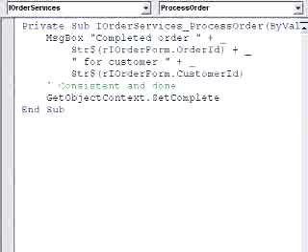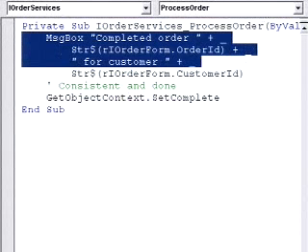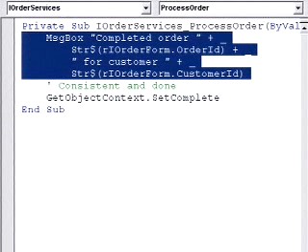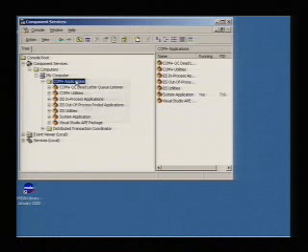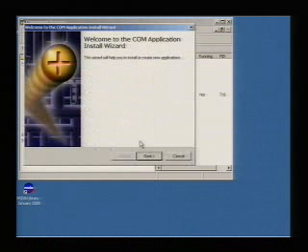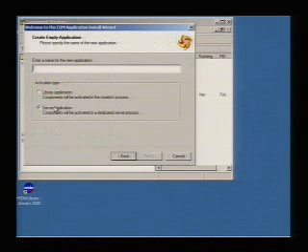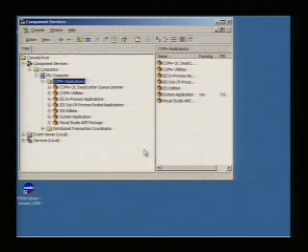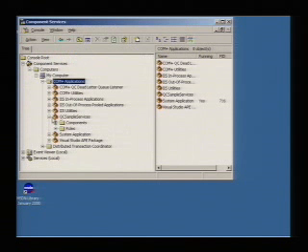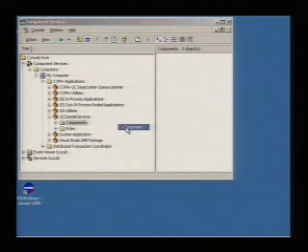Here, in our simple example, we simply display a message box that tells us the order has been processed, and we'll display the order number and the customer ID. So we've implemented this, we'll build the DLL, and then we'll register it in the Component Services Explorer. So I'll go here and create a new application, create an empty application, and I'll call this one the QC sample application. Now I've got my application, the QC sample application, and I'll register those components that I just created.